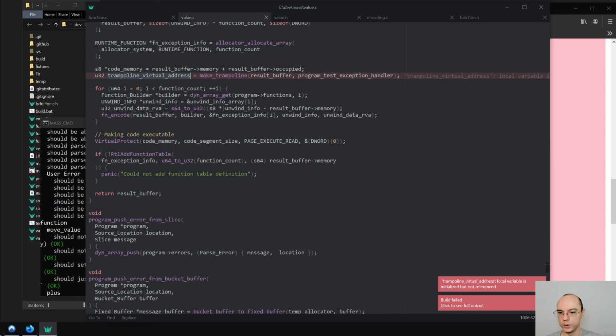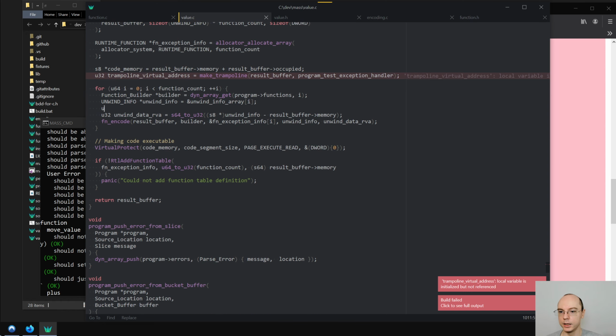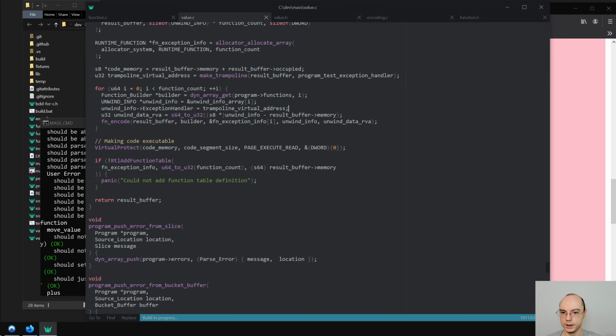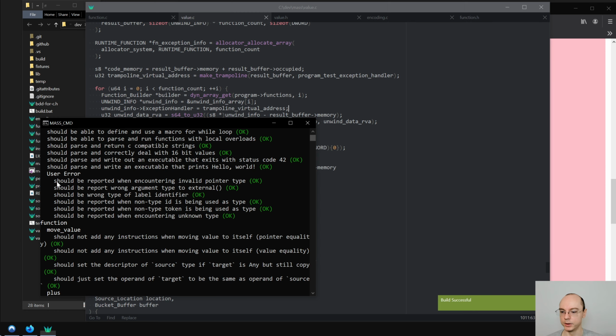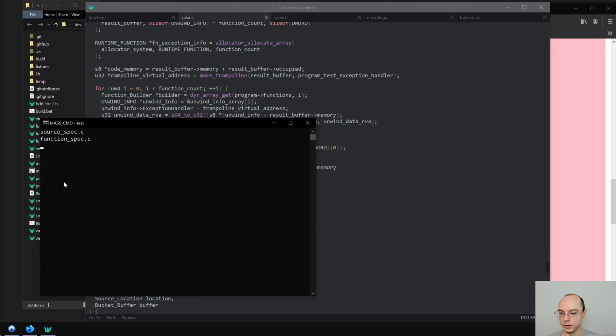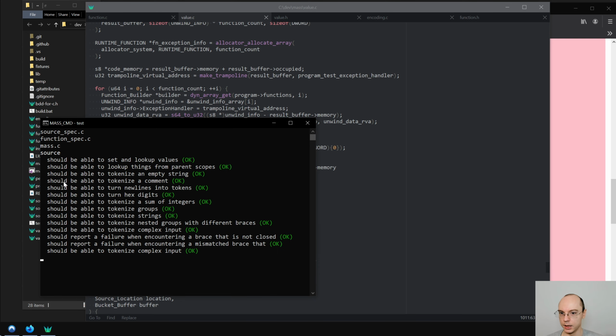Okay, we have the trampoline virtual address that is created, and we're gonna shove it into the exception handler. Is this okay? Again, I think nothing should happen when we try to run it. I mean, all the tests should pass, but apparently they do not, so that's a bit awkward.